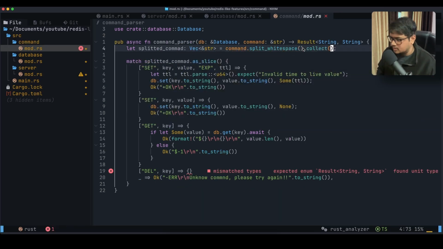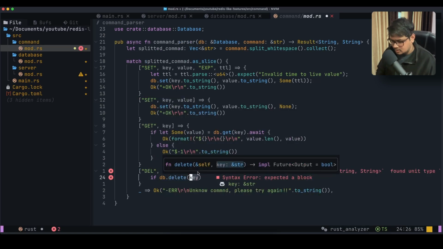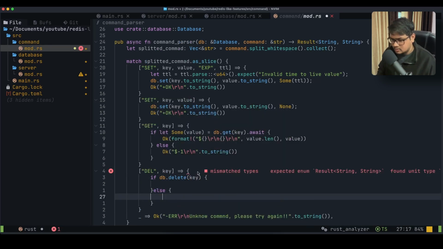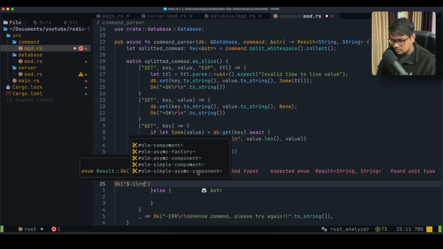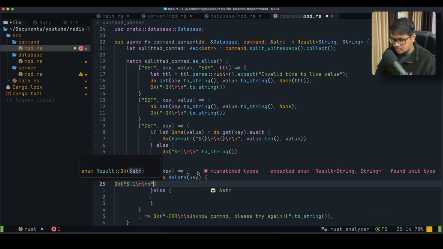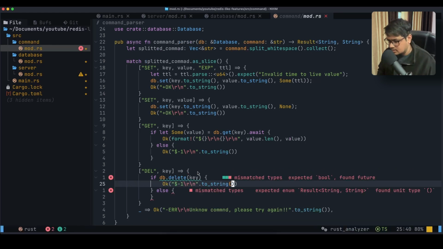All right, it's already saved. Let's implement this delete over here as well. What we'll do is check if db.delete(key), else. If it's deleted, then it's simple. What we are going to do is \r\n. I'm not sure if this is the format. I need to validate it as well.